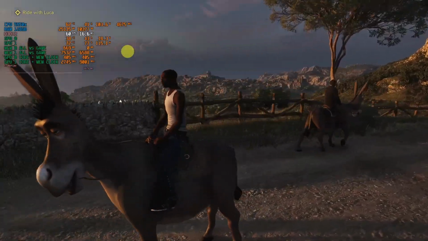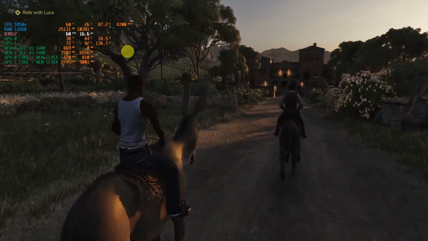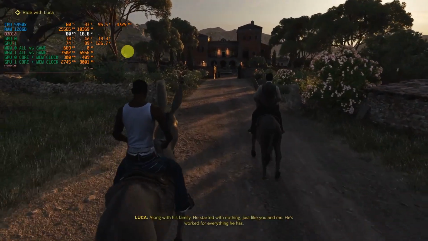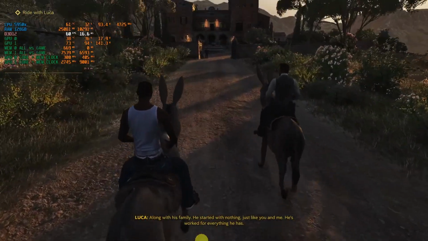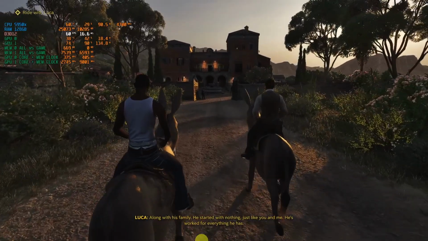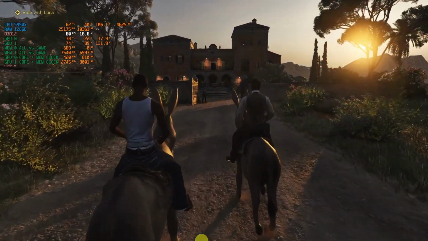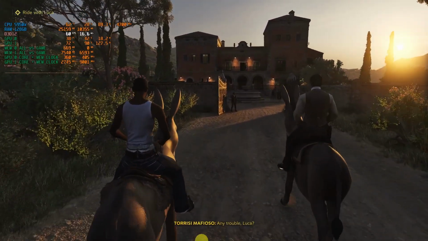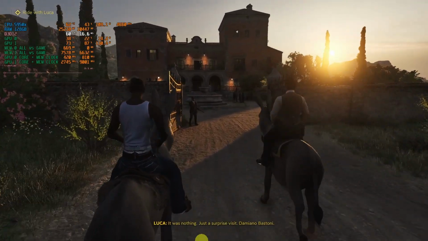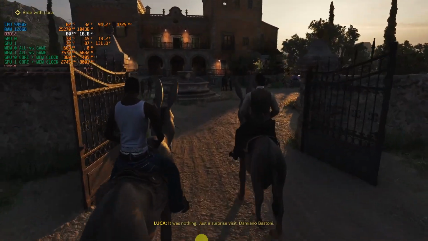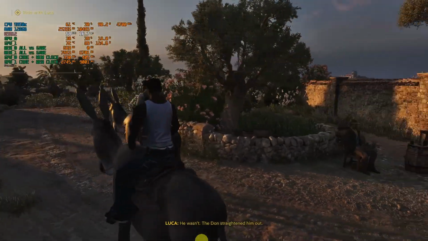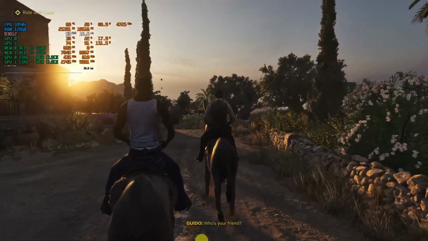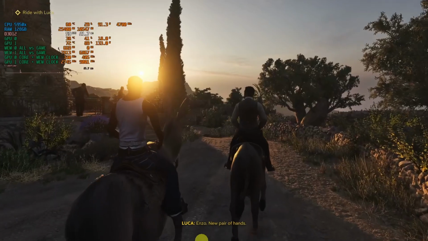More donkey. Don Torrisi lives there. Now we have 60 FPS He lock. started with nothing, just like you and me. He's worked for everything he has. It's beautiful. I suppose it is. It was nothing. Just a surprise visit. Damiano Bastoni. What was he thinking? Oh, he wasn't. The Don straightened him out. Who's your friend? Enzo. New pair of hands.